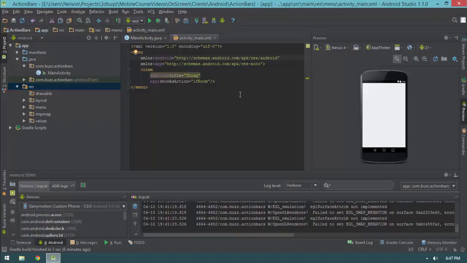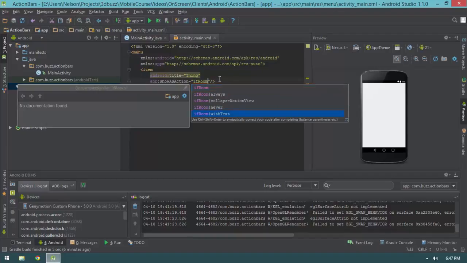Anyway, let's talk about the attribute itself. showAsAction, what does that mean? showAsAction determines whether or not this particular item is going to appear in the overflow menu or on the action bar itself. So we have a couple options here, and some of them are mutually exclusive. For example, never and always are mutually exclusive. You can't do never and always because they're opposites. ifRoom can't be combined with always or never either, because ifRoom is a predicate.